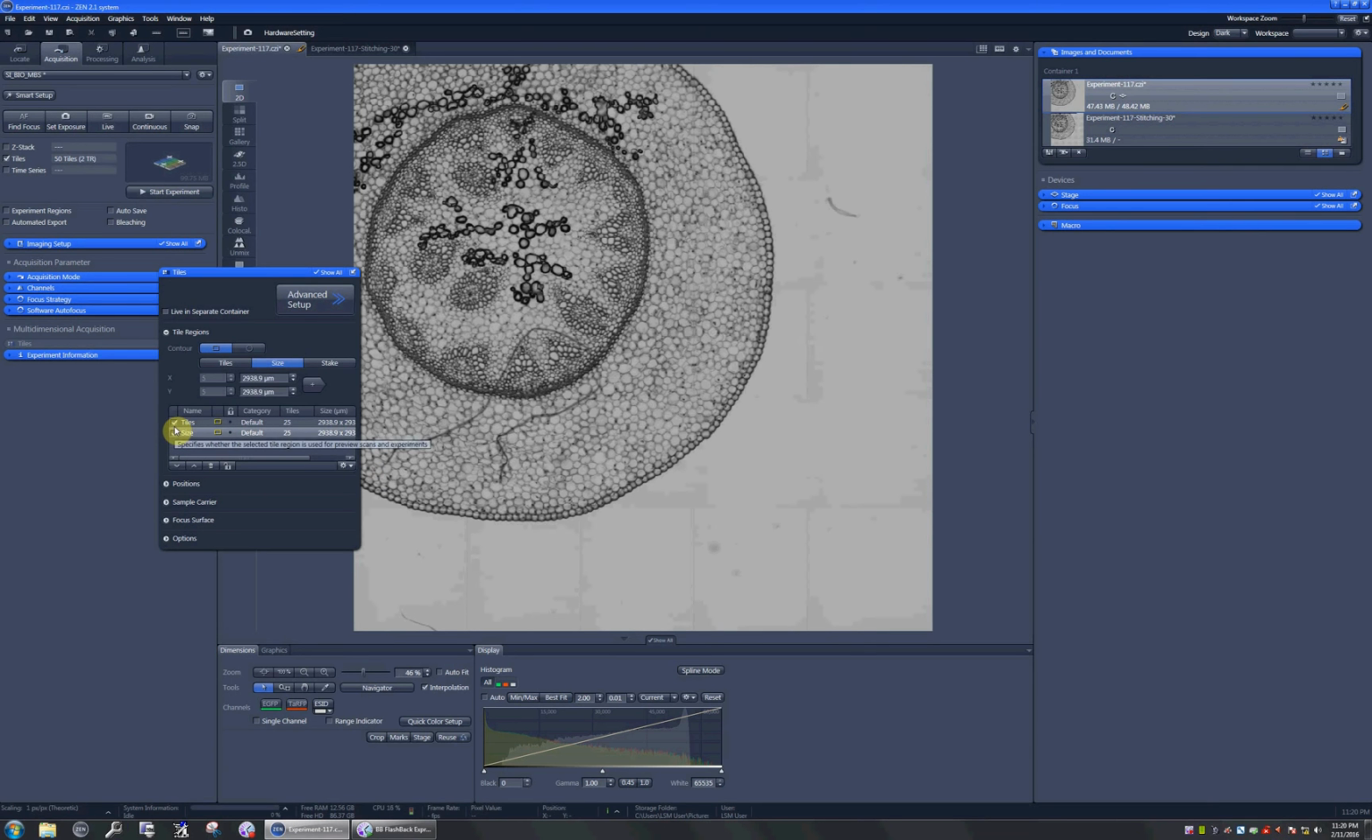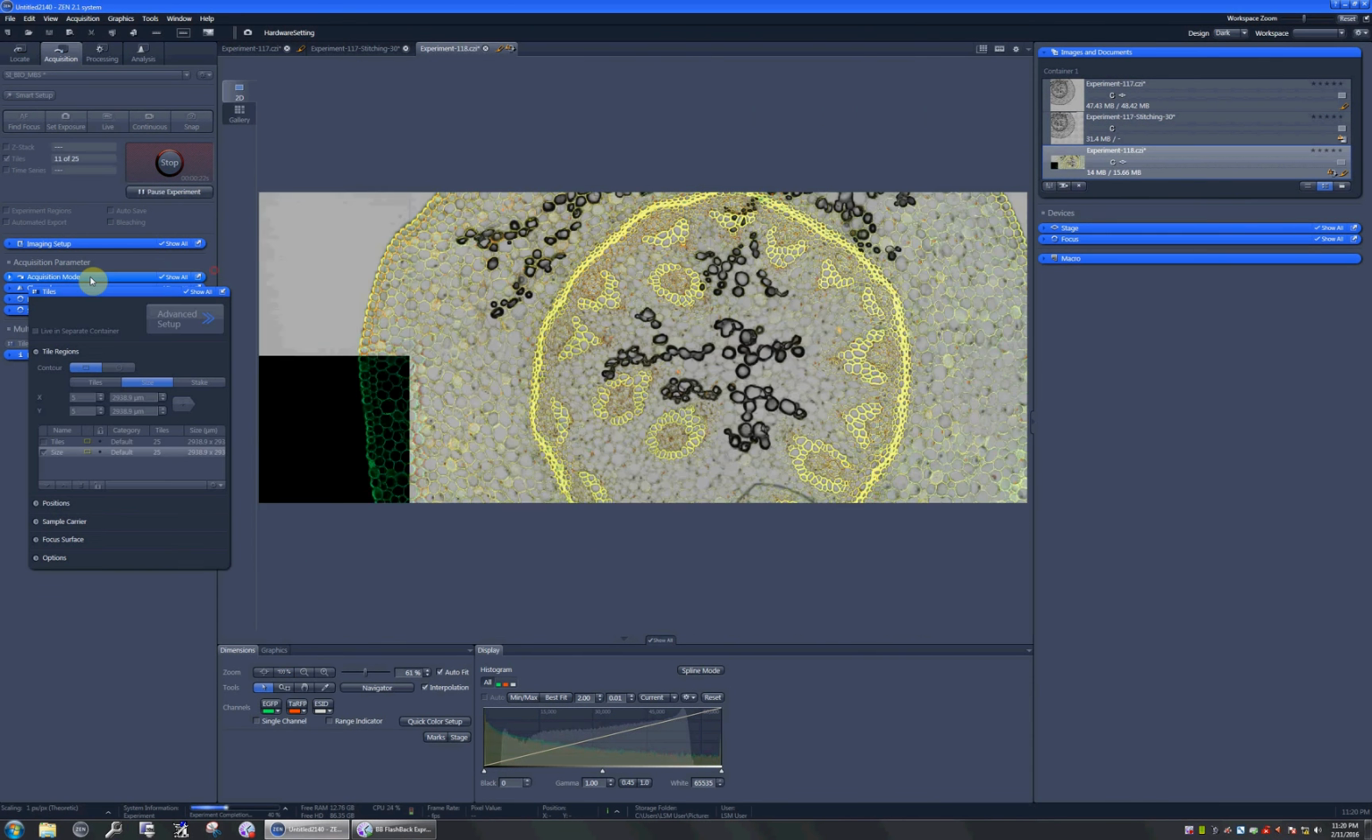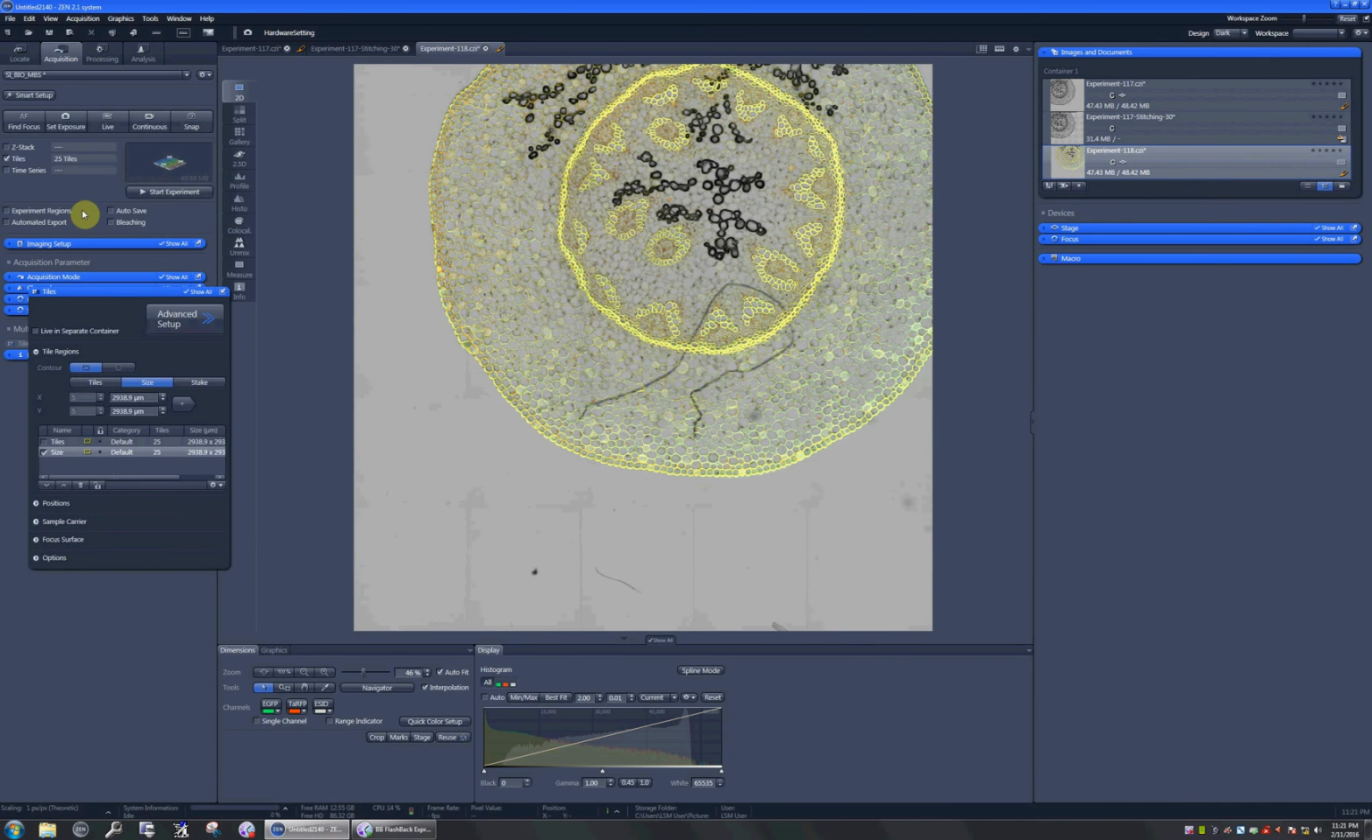All the tile regions which are checked in here will be scanned as soon as I click on start experiment. And I don't want to rescan this one, so I will uncheck it. And I missed it again.